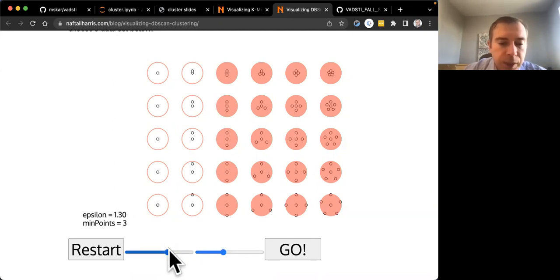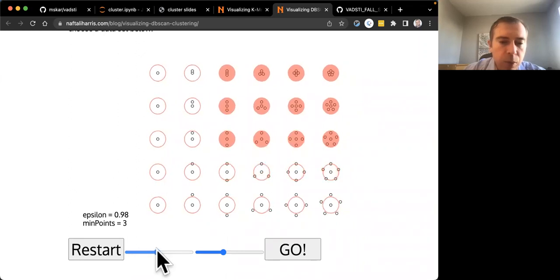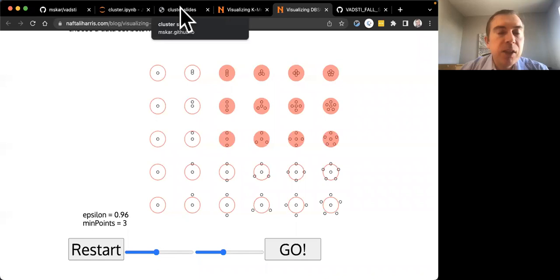And now let's decrease epsilon. Decrease epsilon around 1 1/4 is where it gets too small to have this last row be considered clusters. Decrease it further. Around 1, past 1 is where this fourth row stops being considered clusters. So it's this radius. That's how far we can move. That's what epsilon represents. Excellent. All right, let's talk about limitations.